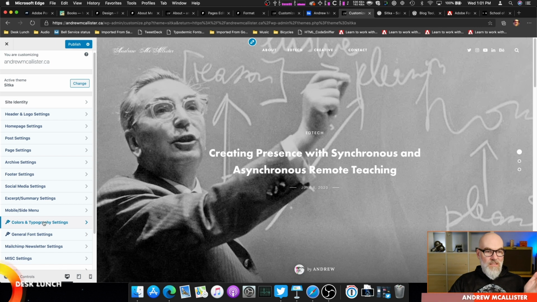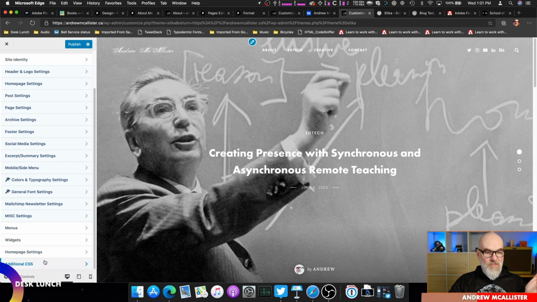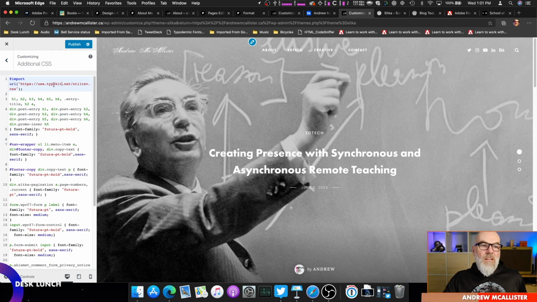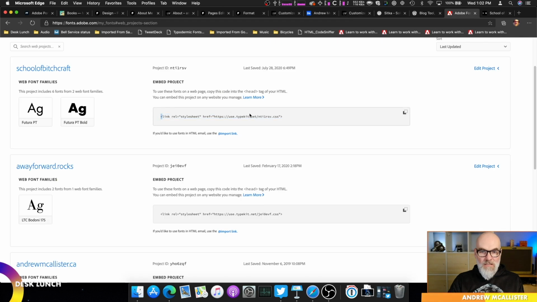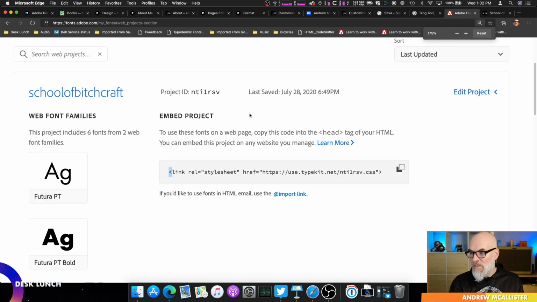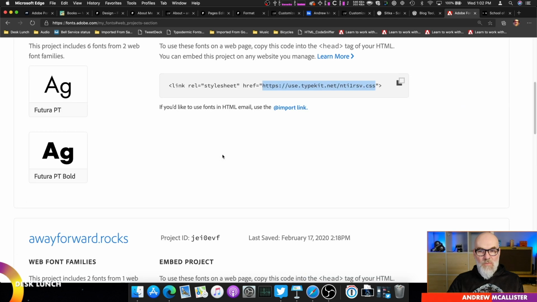But if you want to add Adobe Fonts to this, you actually have to do it using custom CSS, additional CSS. So in WordPress, what you have to do is use the @import command to grab the URL of the CSS file that's generated by Adobe Fonts. So back over here, this is tiny. We're going to make this really big so you can see it. There's a link to a style sheet. And this is a style sheet that contains the font definitions for each site that you manage.